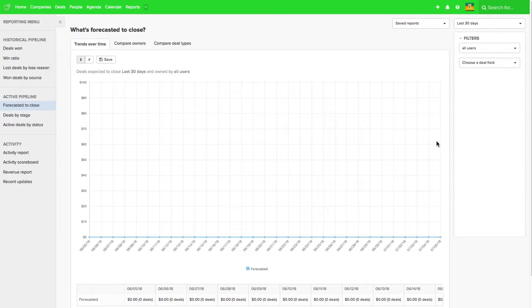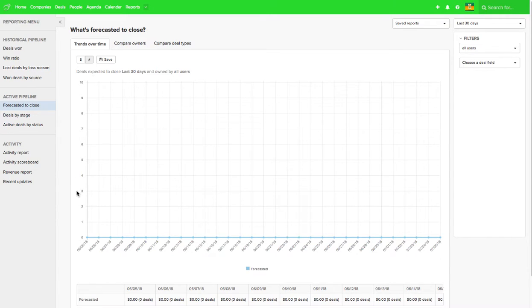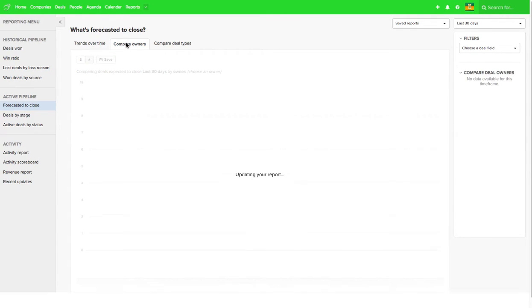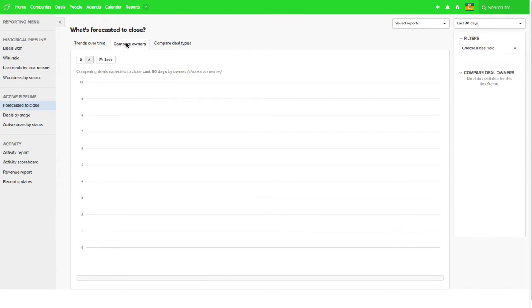It is very important to add a closing date to each of the deals in order to see a type of forecasting. Then on the bottom, we will see the same information from this graph, but as a table. And again, as I mentioned, you can save the data. You can do it as money or as number of deals. You can compare this data, which is very cool.